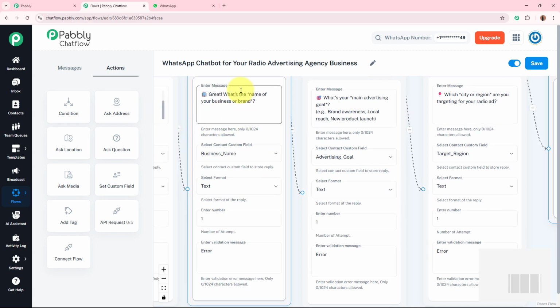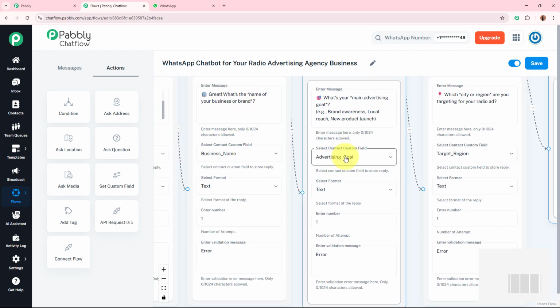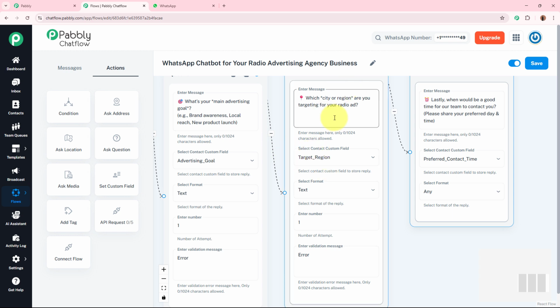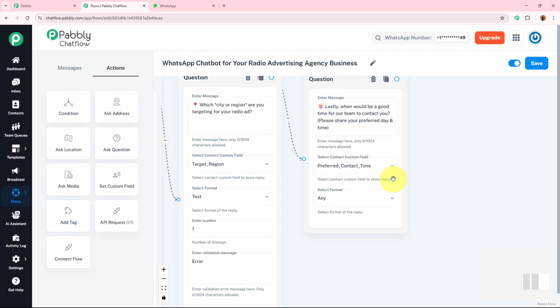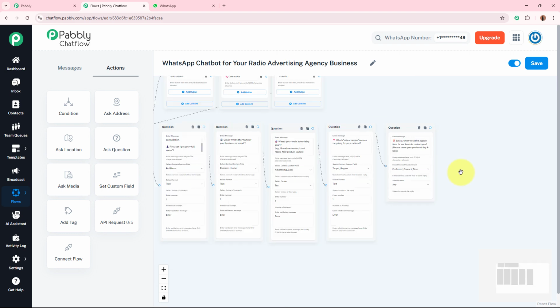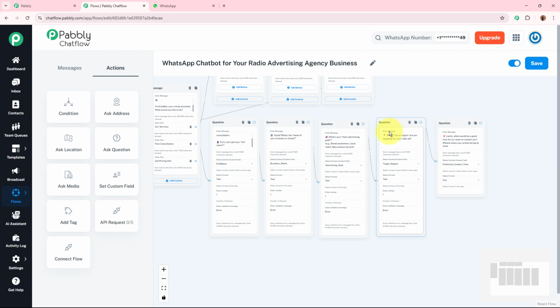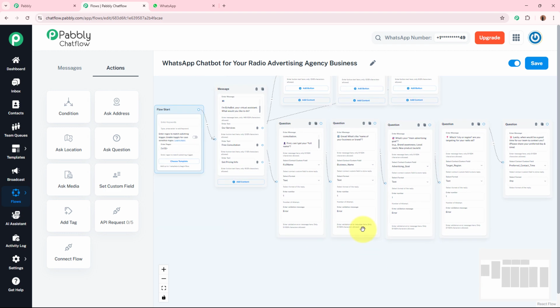Next is for the business name. I want to collect the data of the business name, the advertising goal using which I can know the advertisement goal of the customer, the target region, which region or the city they want to target with the radio ad, and lastly, the preferred contact time. At what time can we call the customer for their free consultation? I want to collect the data of the time as well. So these are the series of questions that I want to ask my customer with this button, that is free consultation.